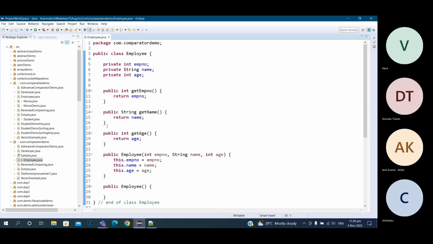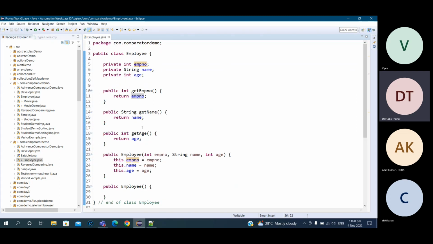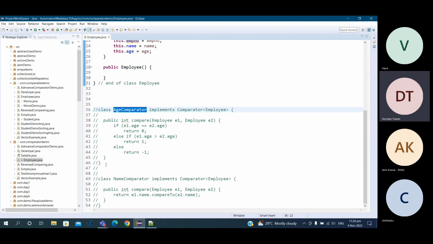Now see here, when you are using the comparator interface, you don't need to modify the original class. Instead of modifying the original class, you can design multiple classes for different fields. If you have one field, you can design one class. If you have 10 fields, you can design 10 classes and write the sorting logic there. So consider that I want to sort on employee number or name or age, any field you can pick. You can see here, this is the age comparator I have defined. For each, I have written a separate class.